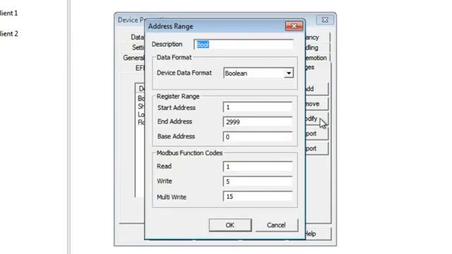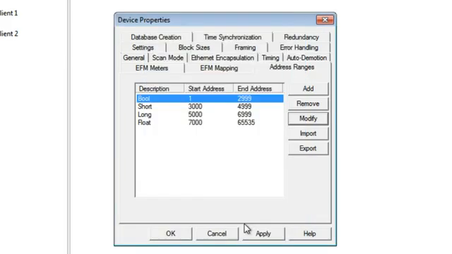When users add or modify an address range, the Edit Address Range dialog box prompts to specify the data format, register range, and Modbus function codes. The export and import options allow address range configuration using the CSV file format. With this enhancement, the Enron Modbus driver can work with devices that do not use the standard Enron address extensions.